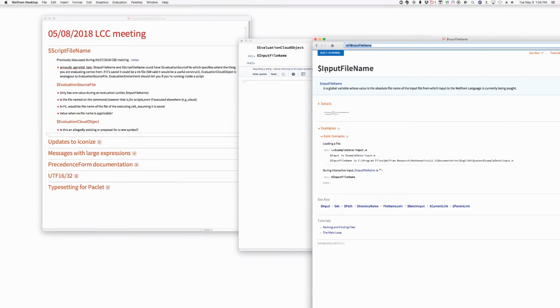What is it for a cloud deployed thing? Right. So I guess the question is, what do we mean by a cloud deployed thing? There, I'm not sure. So if you have a Wolfram script and you're evaluating it with -cloud, then it's obvious. It's the name of the script on your local computer that you typed in. Right.